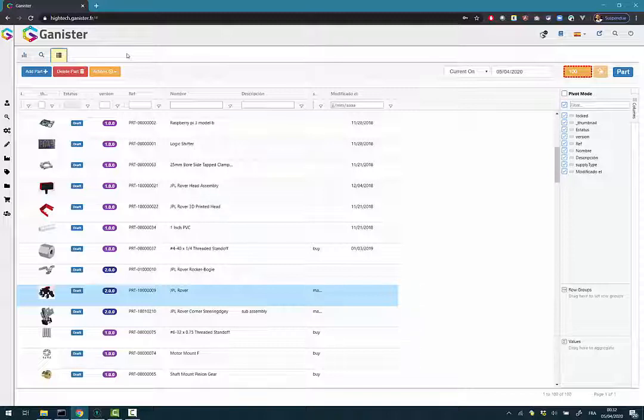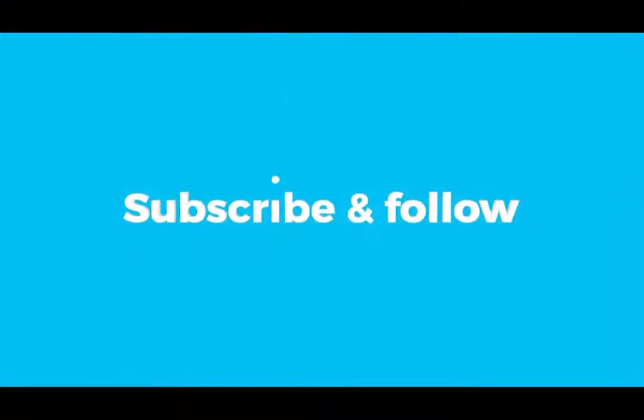We'll have more videos about how to configure it. We'll show also the G-file sync, which is a small piece of software that you have to have in your client to easily edit files on your computer from Ganister. So stay tuned for the next videos.